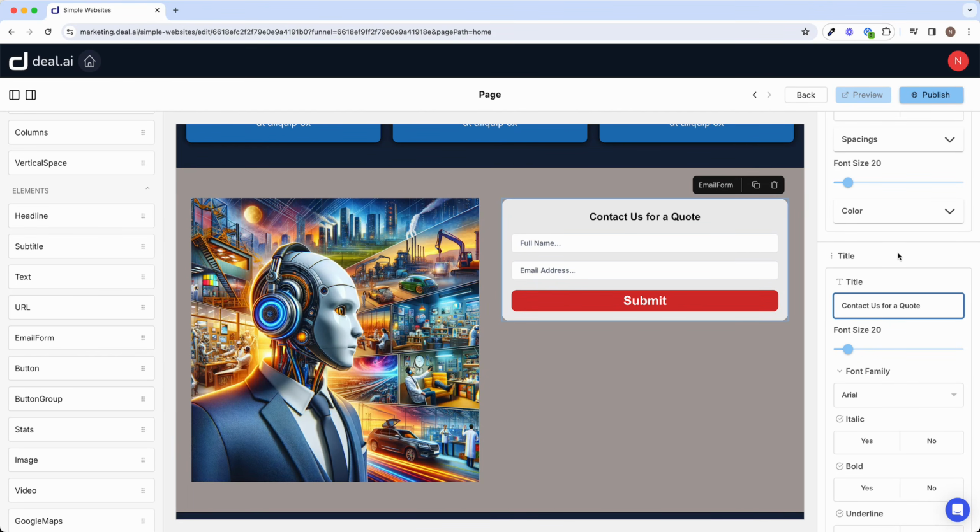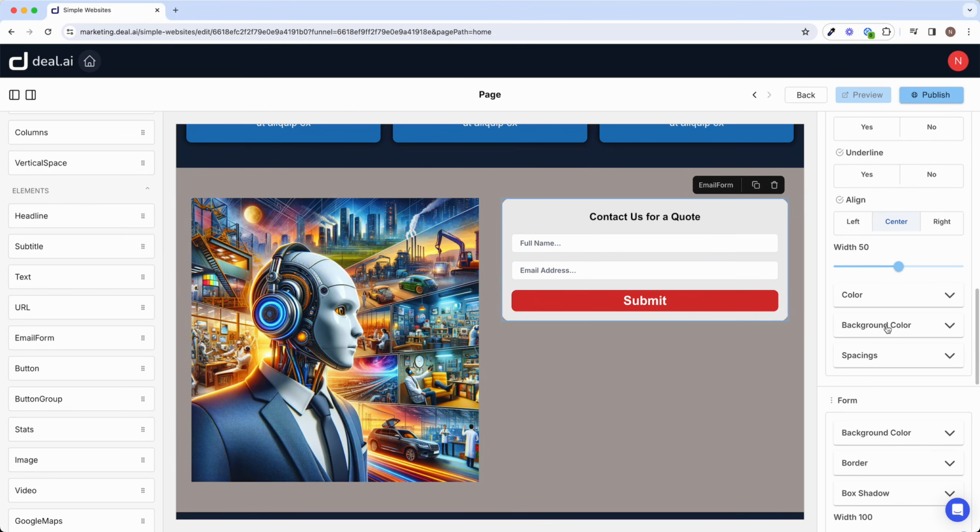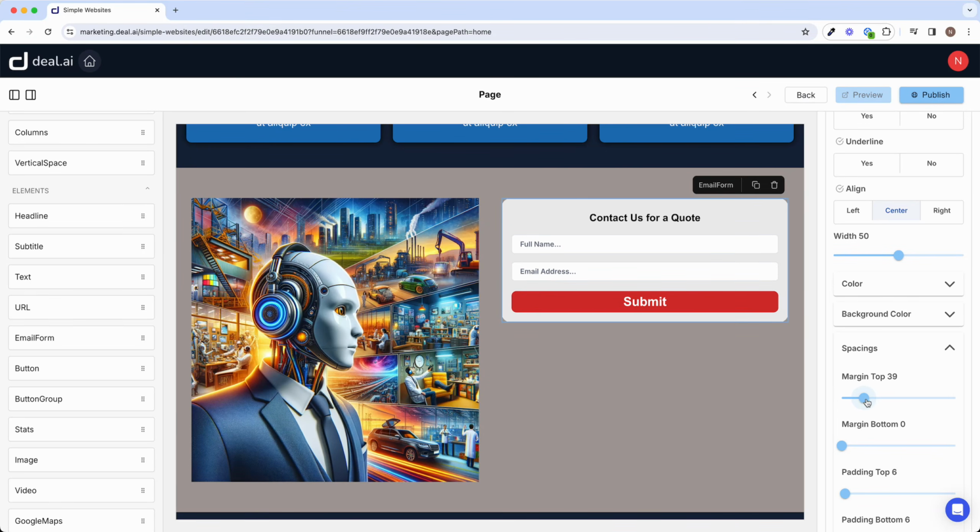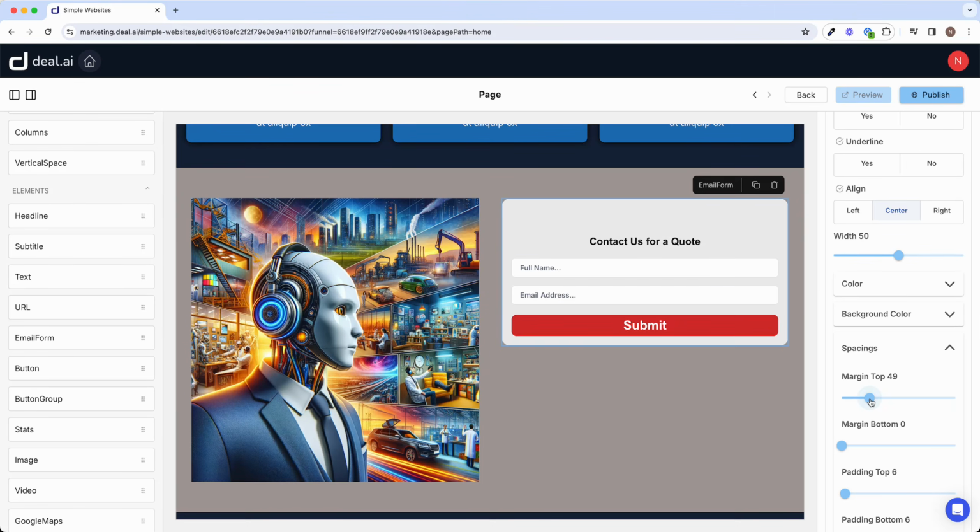You can change the text and the colours and the spacings. For example, if you want to move this slightly further down, you can just increase the margin top. What's very useful about this form is once you put it live, every user that fills out the form will be instantly added to your CRM within Deal.ai. So you will be able to contact all of your customers and get back to them.